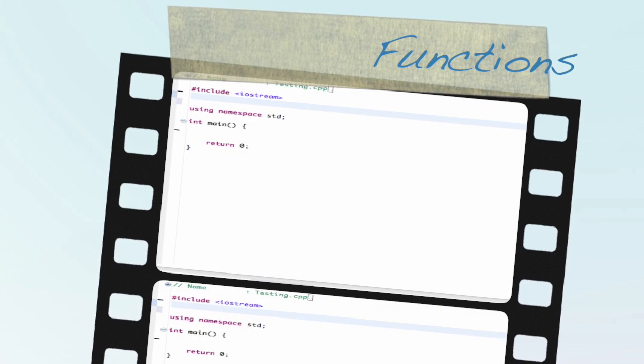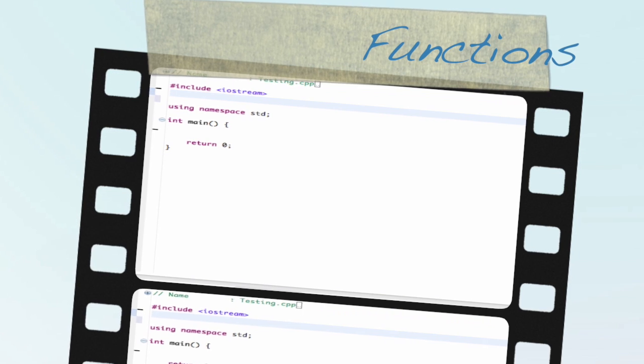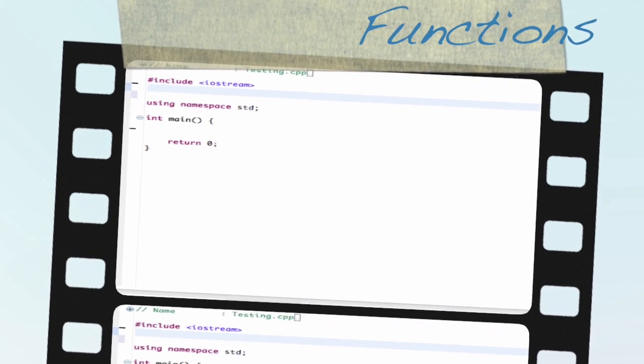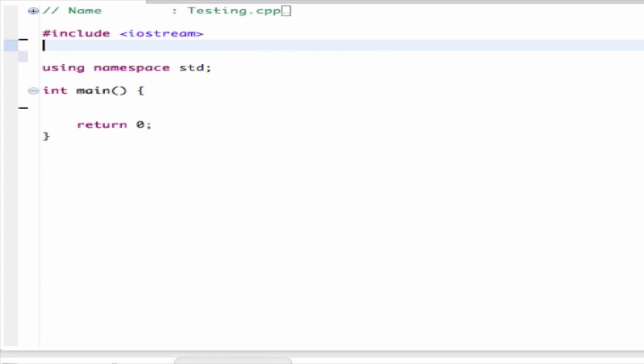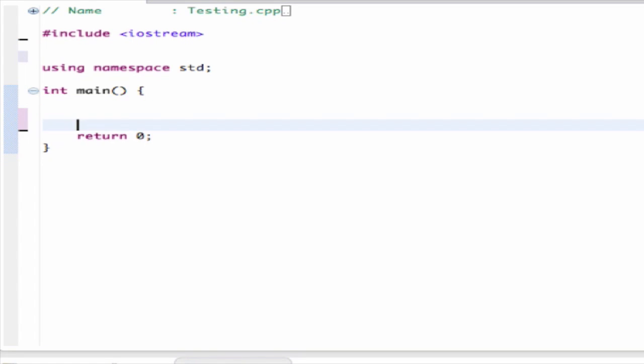And in this video, we're going to be going over functions in C++. We're going to go over how to declare a function, how to make a function, and how to properly initialize a function. Now, in your C++ learning, you know that every C++ program must have a main function.